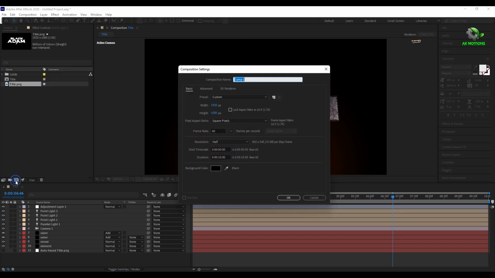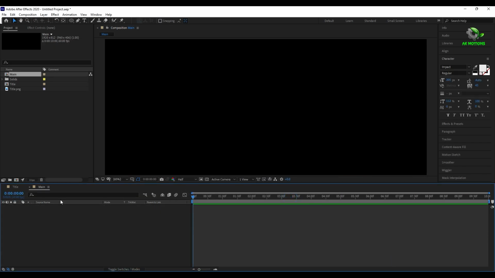Create a new composition, set height to 812 to get the cinematic look. Now drag the title composition to timeline.